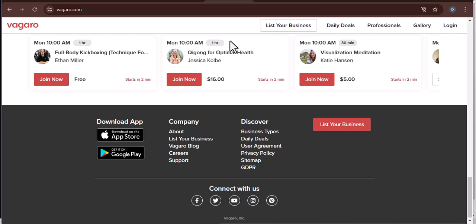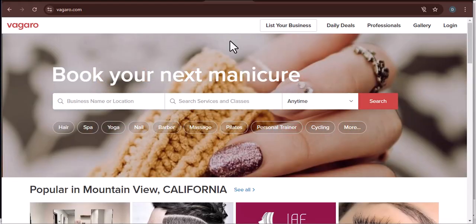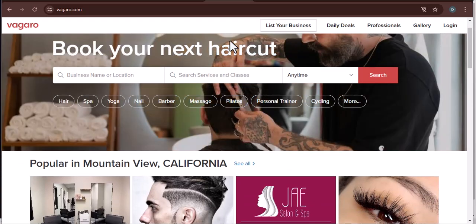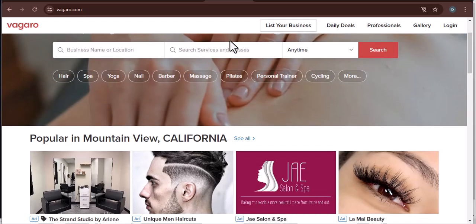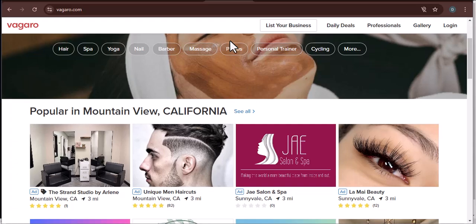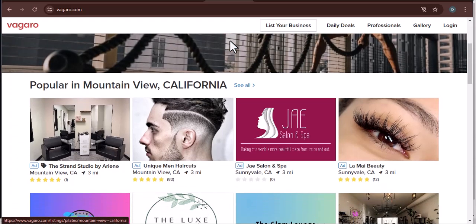Additional tips. Here are a few additional tips for using forms in Vagaro. You can use Vagaro to create different types of forms, such as intake forms, consent forms, and feedback forms. You can track the number of submissions to your forms and view the data that has been collected. You can export form data to a CSV file.